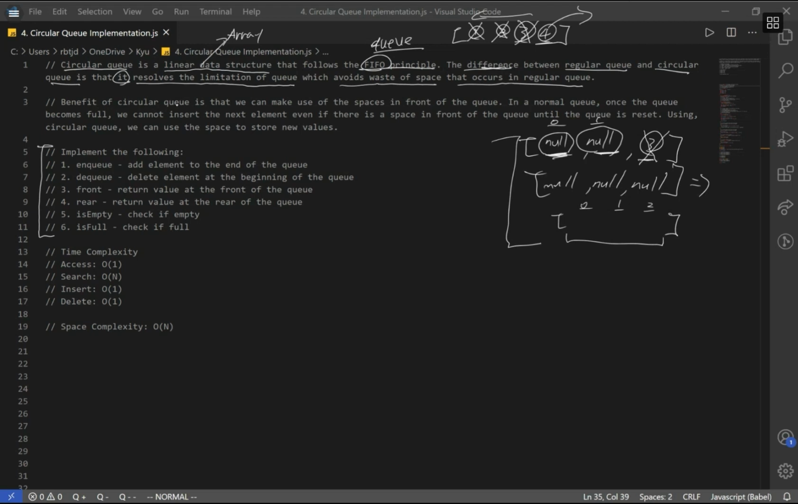Now, the benefit of a circular queue is that we can make use of the spaces in front of the queue. So these spaces over here. In a normal queue, once the queue becomes full, we cannot insert the next element even if there is a space in front of the queue until the queue is reset. And that's what we went over just now. Even though we have 2 spots empty at index 0 and 1, we couldn't put more elements until we were first able to get rid of the last element and reset our queue. So using a circular queue, we can use the space to store new values. So it's more efficient in terms of its usage of space.